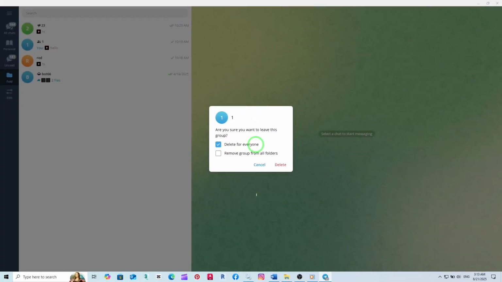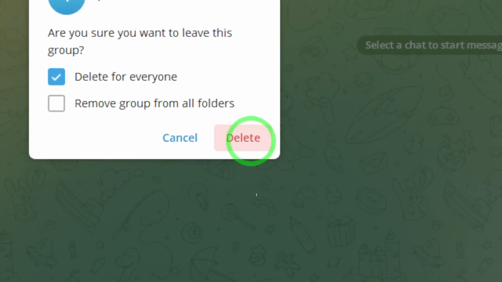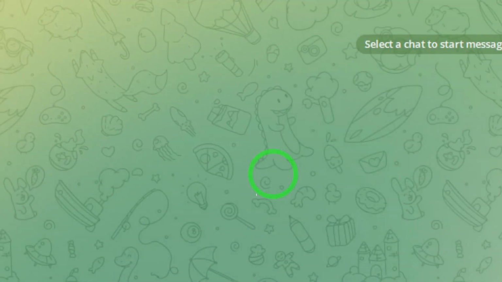This step ensures that the group will be deleted not just from your side, but also for all members of the group. Finally, click the Delete button to confirm the action. This will permanently remove the group for everyone involved, and you will also leave the group.